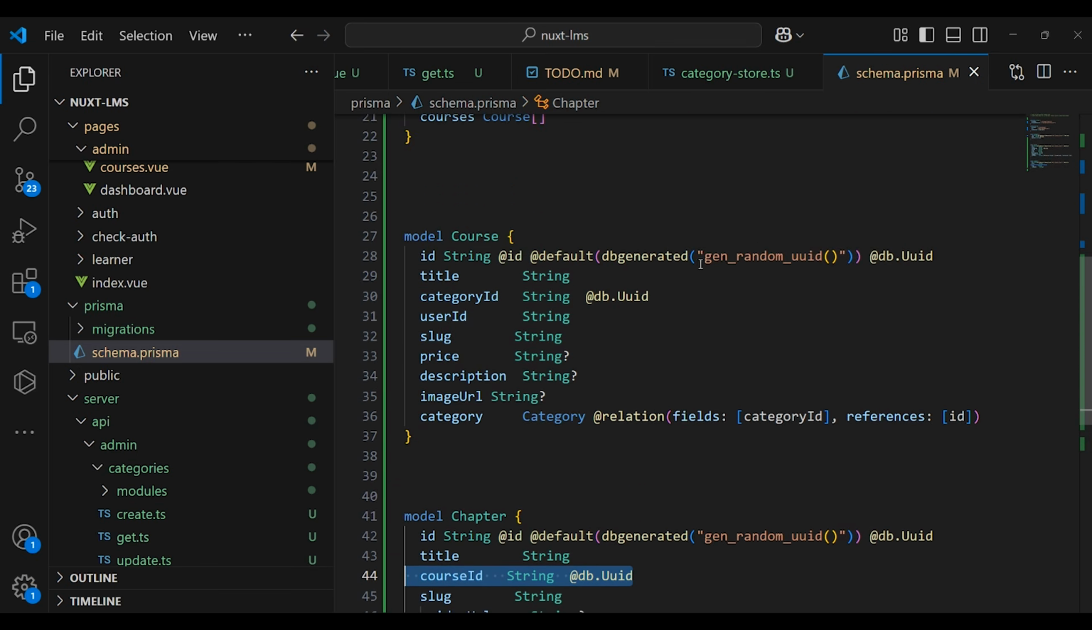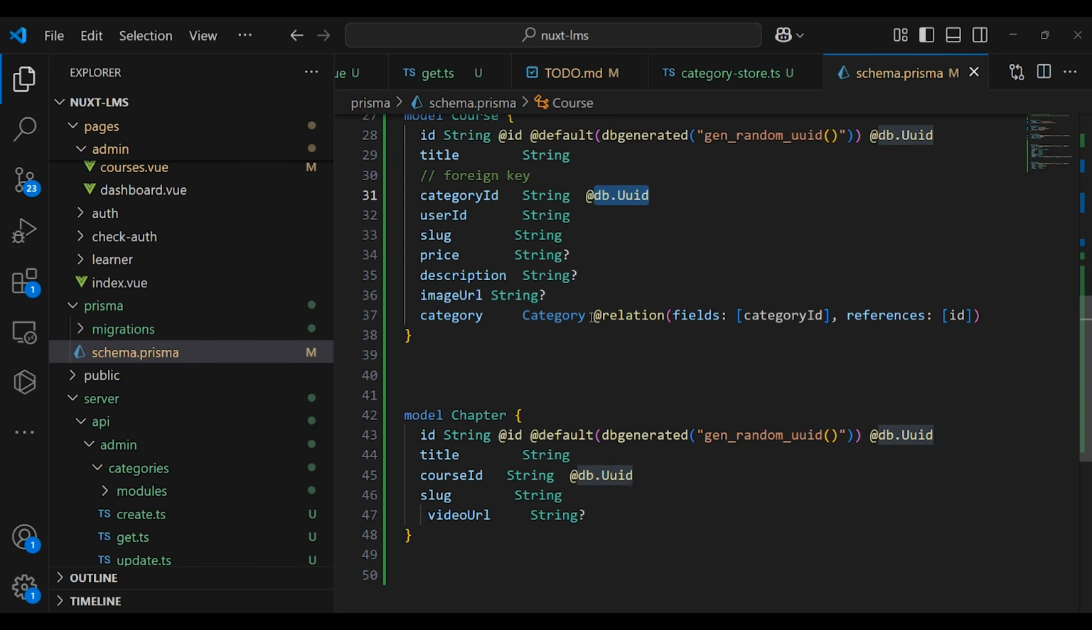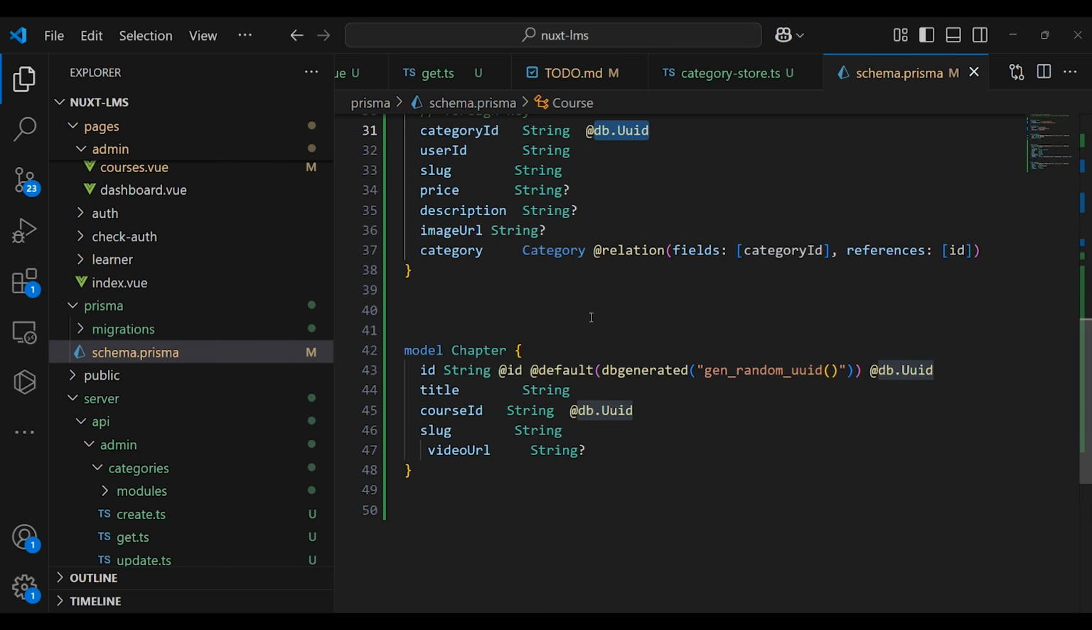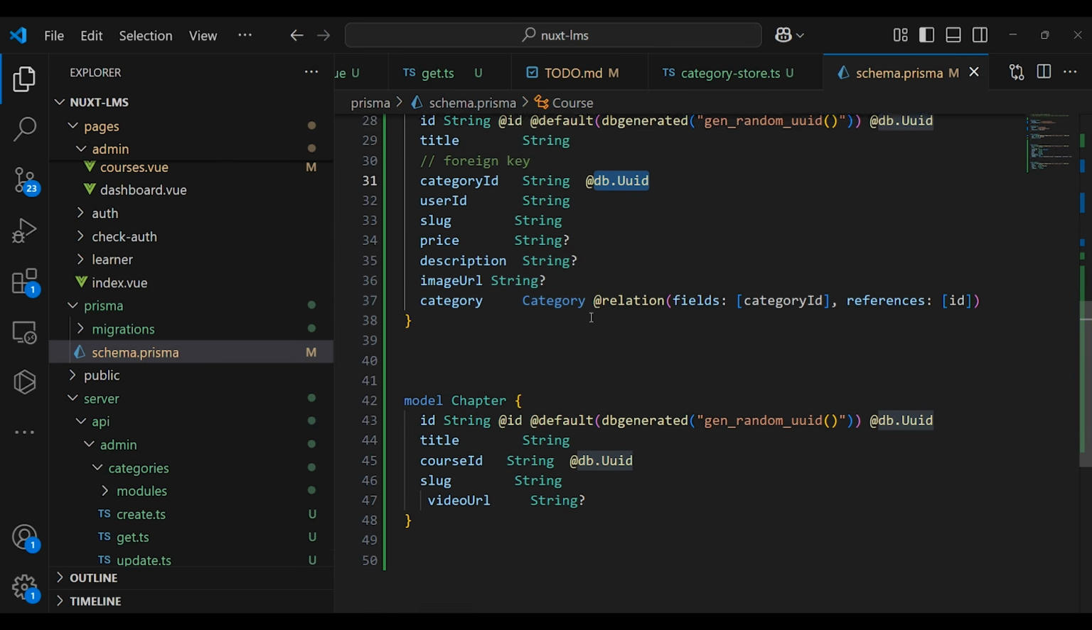And guys, if you notice right here, where we have the foreign key, like the category ID, this is a foreign key. And this is the foreign key. We need to pass here another type, db.uuid. If you don't pass this, you're going to get an error when you try to migrate your models. And yeah, that's all from here.